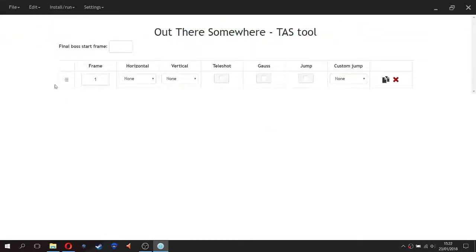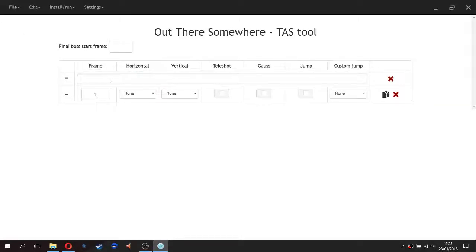So you can add actions and you can add comments. Comments are just to keep things organized. You can add some comments. They're very useful once the file starts getting long and you need to keep track of what different parts of it does. But the action is the meat and bone of your TAS.